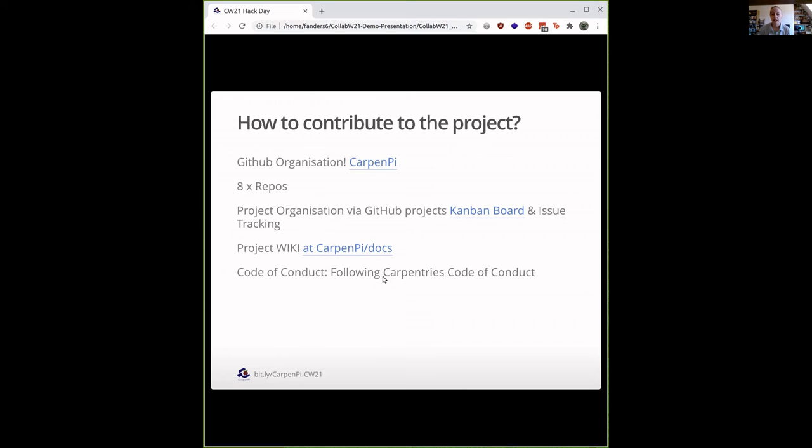So we have a GitHub organization which helps people contribute. We have 8 repositories holding different sections of that information. So it's nice and modular, which helps people get a start on where they can collaborate and join their skills. We have a Kanban board and issue tracking to help people join in, so new collaborators can pick up an issue ticket and help join in. As I mentioned, we have a project wiki which really lays out all of the information about the project and where to find these different documentations. And we're following the Carpentries code of conduct within the project, so that should help guide collaborators as well.